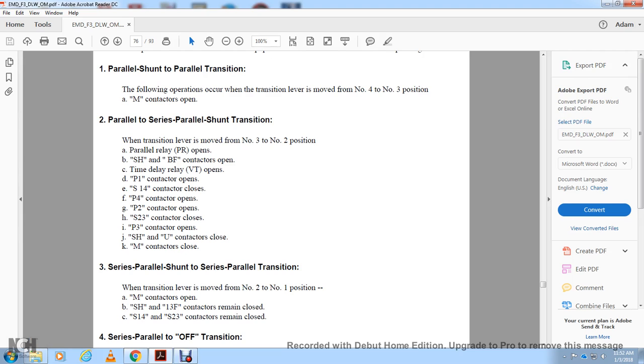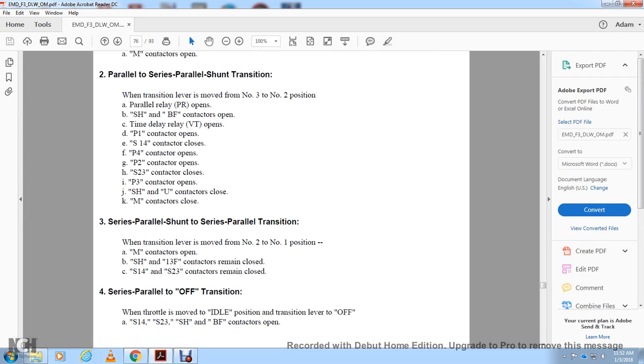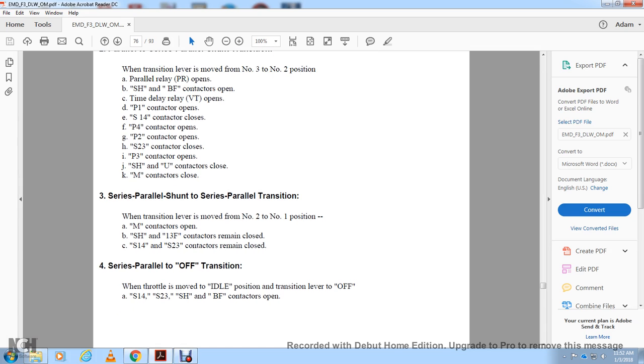Transition lever number 2 to the number 1 position. Motor contactors open. Shield shunter and 13F contactors remain closed. Series 14 and Series 23 remain closed. For series parallel to off transition, the valves move to the idle position. Transition lever to off. The Series 14, Series 23, shield contactor, battery field contactors open.